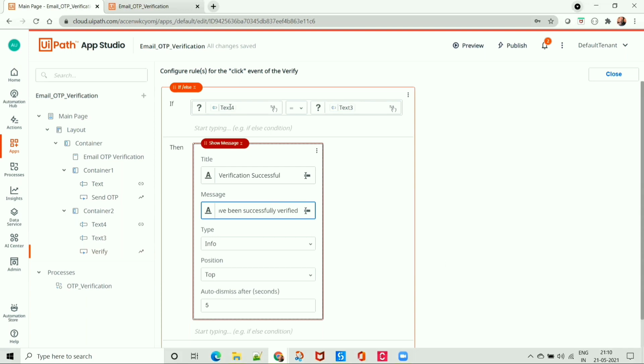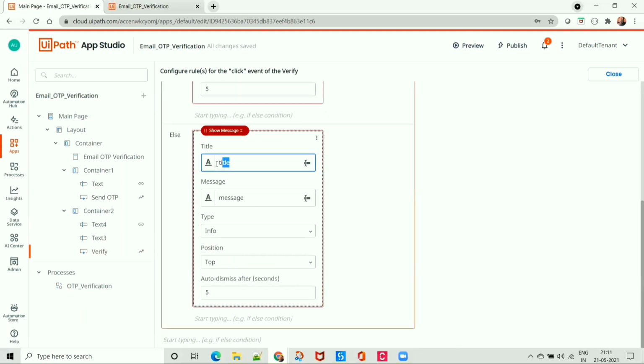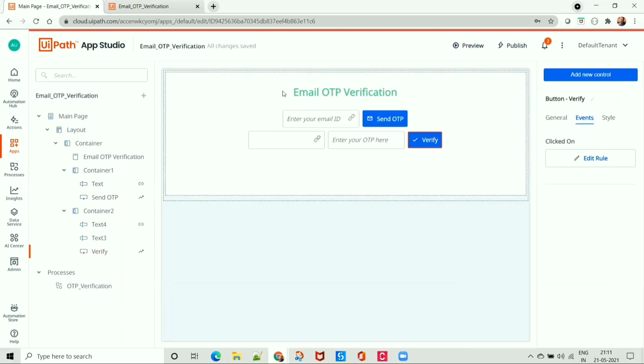And if this value doesn't match, that means the user doesn't enter the correct OTP, then here we have to show a message. The title will be verification failed, and the message will be: oops, invalid OTP. Please try again. So let's close this. So we have completed our mapping.